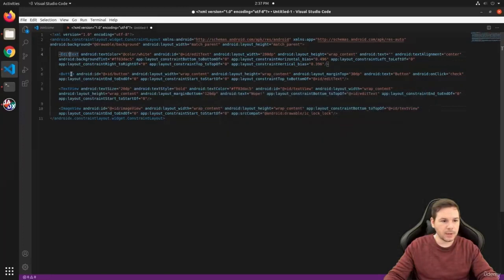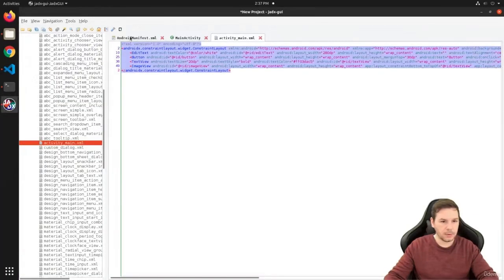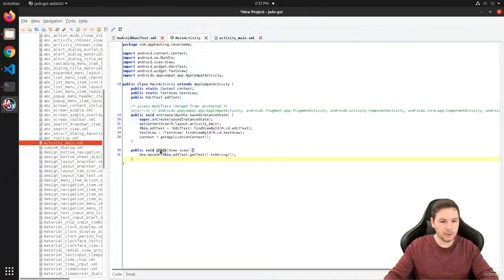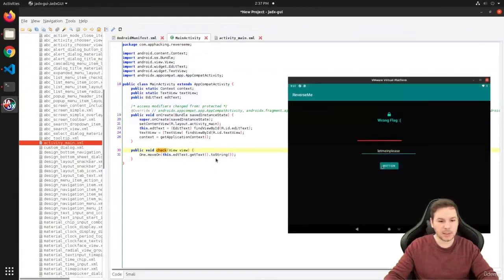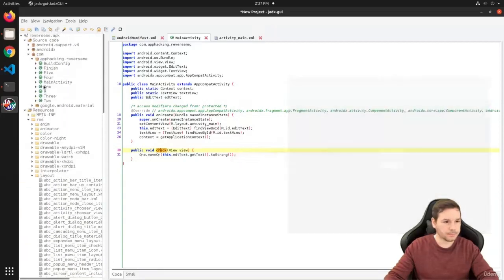If we go into the button over here, we can see this button has an on-click attribute, and this one has this method name over here. So now we know if you press this button, this check method gets called. And if we go back into the main activity, we can see, all right, this is the method that gets called if we hit the button. And this method takes our input text and passes it to this class function, onMoveOn. Let's have a look at one.